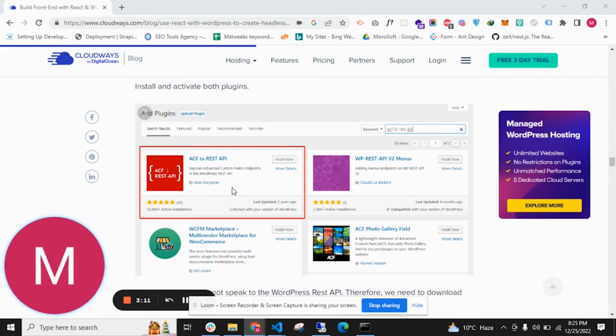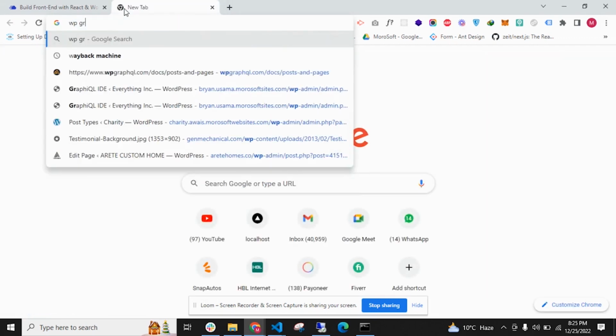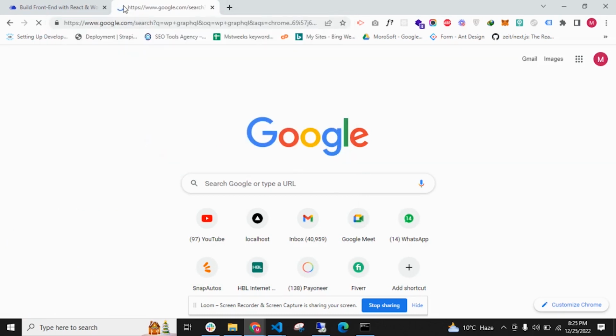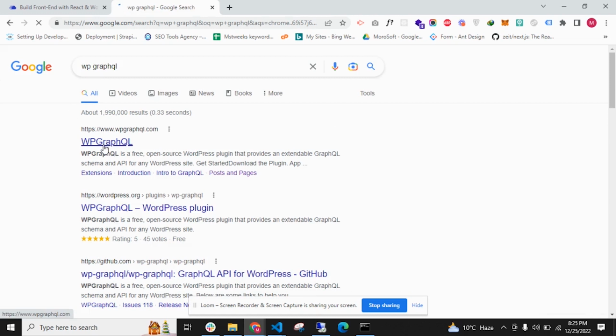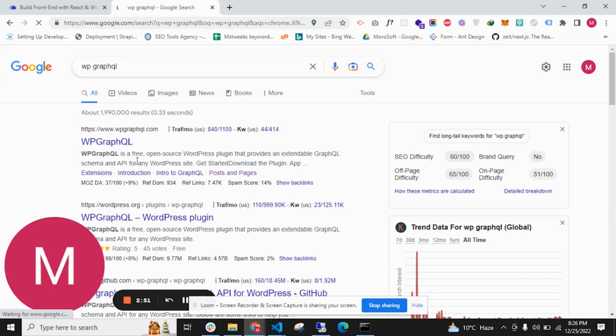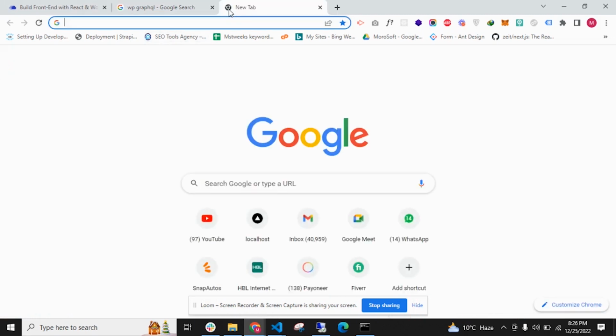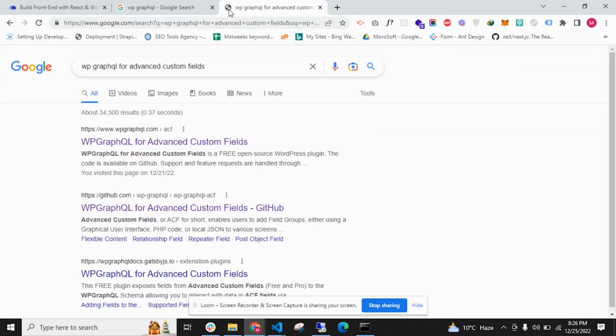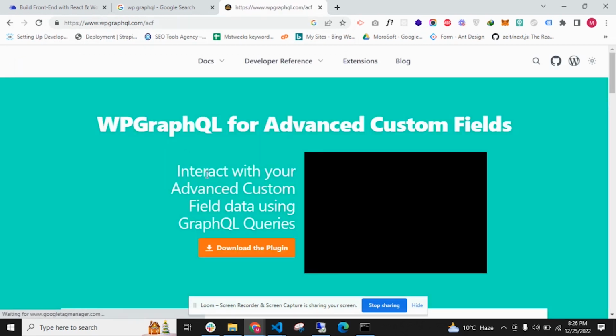But in case we are going to use GraphQL, then we need the GraphQL plugin, that is WP GraphQL. This plugin is basically used when we want to fetch the data through GraphQL. We also need one more plugin, that is WP GraphQL for Advanced Custom Fields. By default, the advanced custom fields are not visible in WP GraphQL, so we need this one more plugin with it.